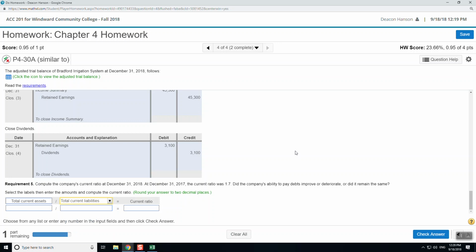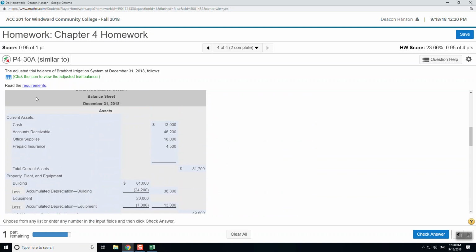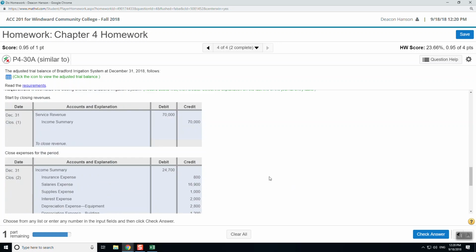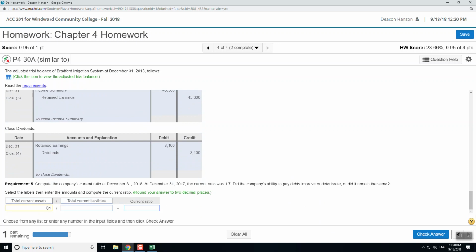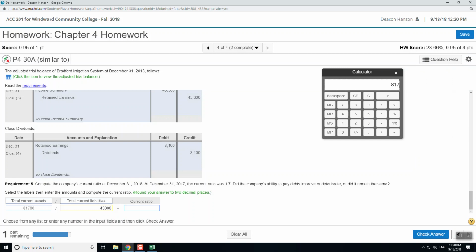Right? Now you're turning into a financial statement user. Which financial statement am I going to find my total current assets and my total current liabilities on? Balance sheet. Okay, so we scroll up, we find the balance sheet. Now it's just the current assets that we need, 81,700. And it's just the current liabilities, 43,000. Then we just come over here and I'll probably use the calculator to do that division. I'll go 81,700 divided by 43,000.